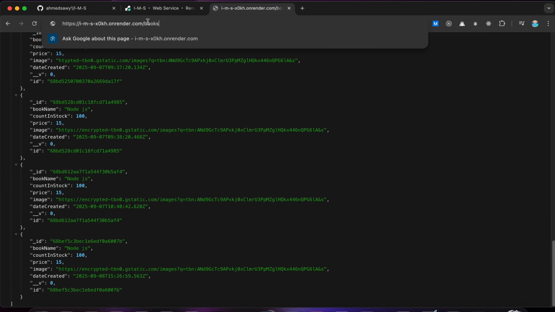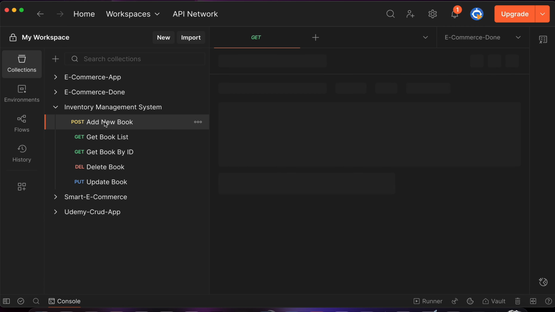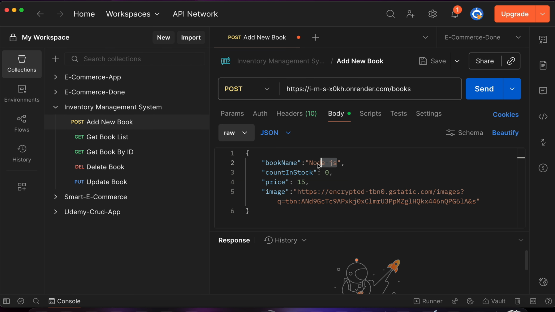And if you take this endpoint also and go to Postman and select this Add New Box. Now, instead of using our localhost 3000, we're going to use our Render URL. And now let's try to add a new box. So let's make the box name here, new box from render, and the count is 1000. And the price, let's make it $1, and let's press send.